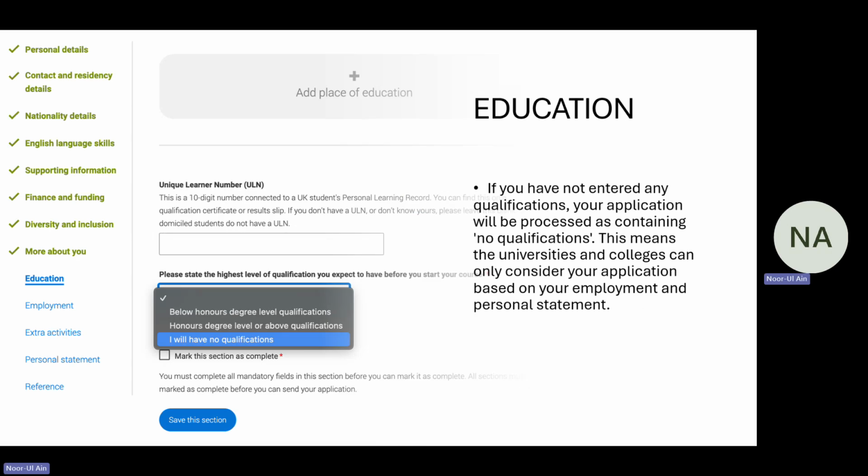Okay, education. So if you have not entered any qualifications, it means that your application will be processed as containing no qualifications. This means that the universities and colleges may consider your application based on your employment and your personal statement. However, you must add some form of education.